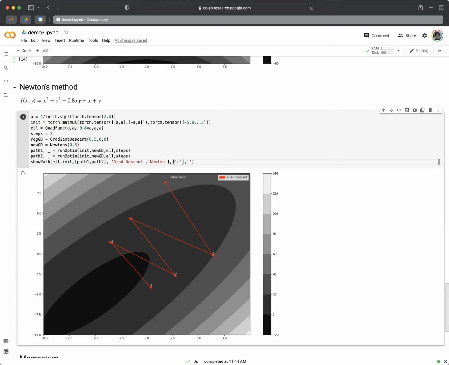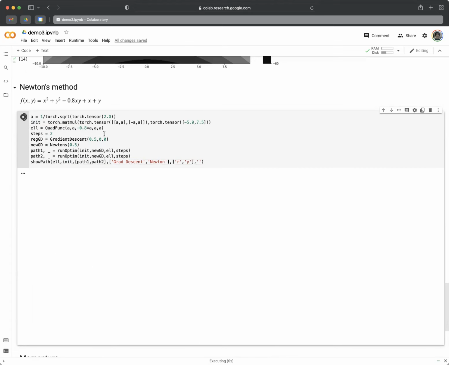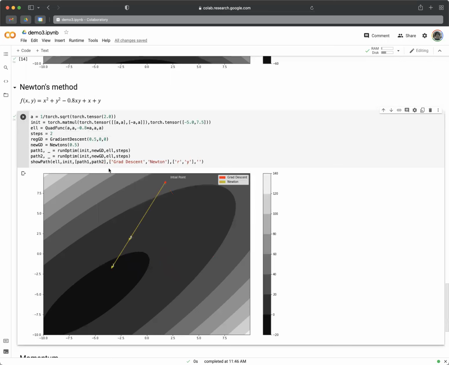Newton's method is achieved by scaling the gradient with the Hessian in each step. What do we get? Sorry, I'm plotting the same thing. So what happens if we do this? Gradient descent tends to follow its own path, but Newton's method actually goes directly towards the optimum.